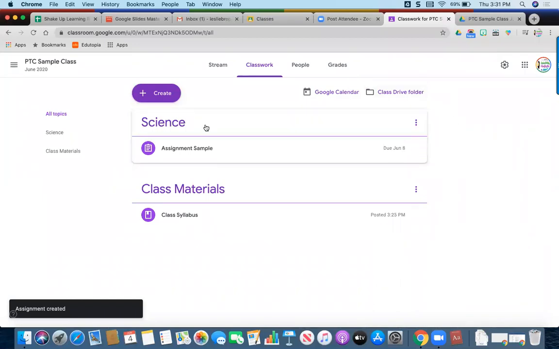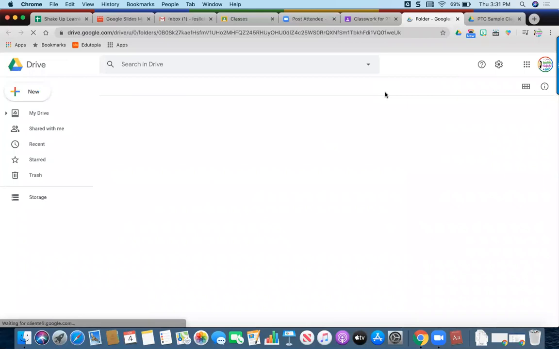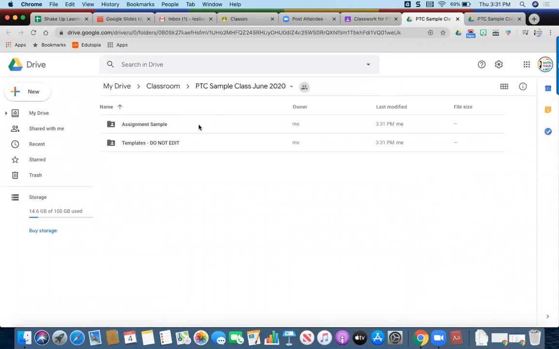Okay, so now I created this science topic when I was in there. Here is my assignment. If I go to my class drive folder right now, it's going to show this assignment sample and my template. So the template is the original one that I put in there. But if I went into assignment sample, I'd be able to see all my students' work as they're working on it, before they even turn it in. So I could be giving feedback before they even turn in any of the work.